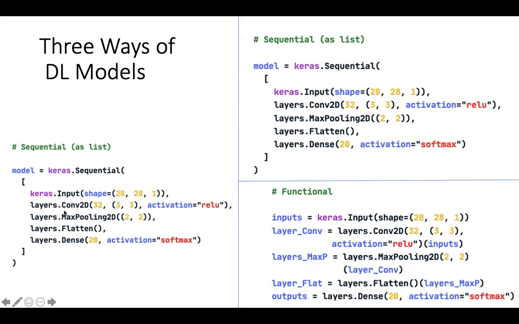So this is an input layer. You have a convolutional layer with 32 kernels of size 3 cross 3. You give the activation function as ReLU, and you have a max pooling layer. Every layer is a unit in this list, an element in the list, just like a Python list, separated by commas.